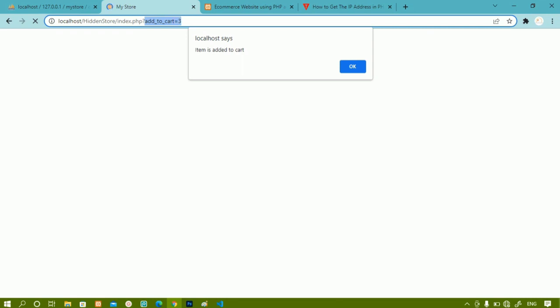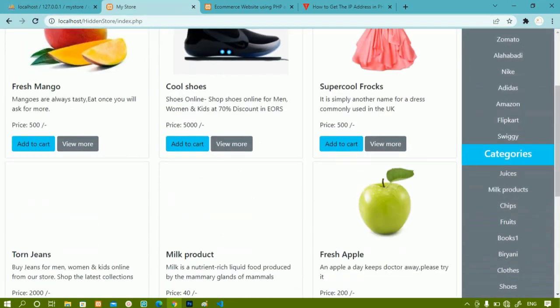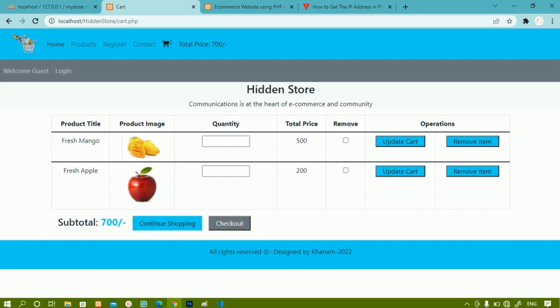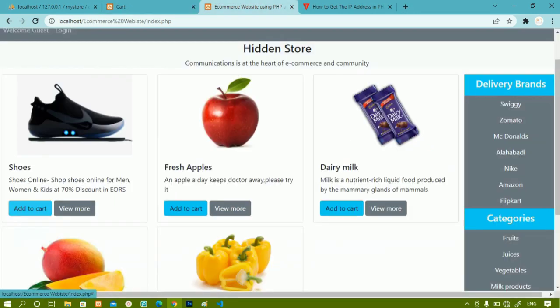Inside this index.php only we are going to work. As soon as I click on OK, you can see that the item will be added inside the cart. When I click on cart, this item will be shown inside the cart. This is how we are going to work with cart. I'll just come here. First we are going to write a function for this.